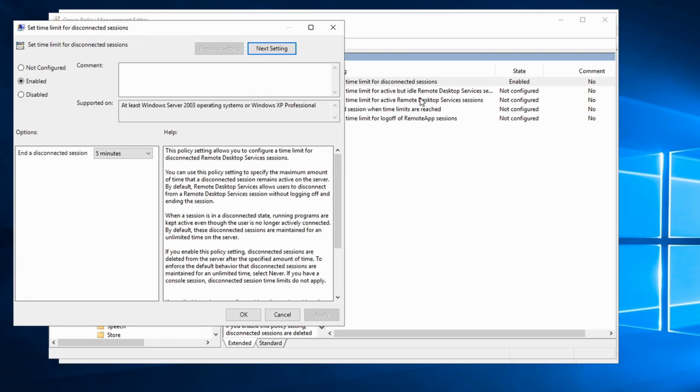If you just go in and edit, you can see I have this set to end disconnected sessions after 5 minutes. That may be a little bit aggressive for some environments. You can go through and check each of these, and that's set up to whatever your environment supports.